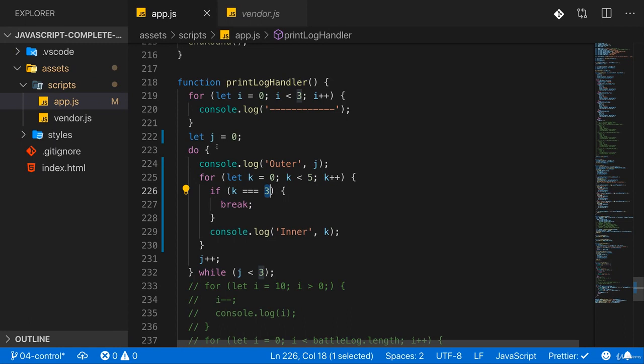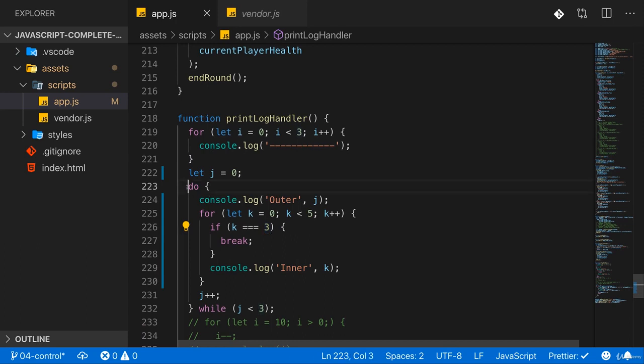Now what if we want to break the outer loop though? Well, you can do that with a so-called labeled statement. And that's really something, as I said, which you will rarely see and use in JavaScript.